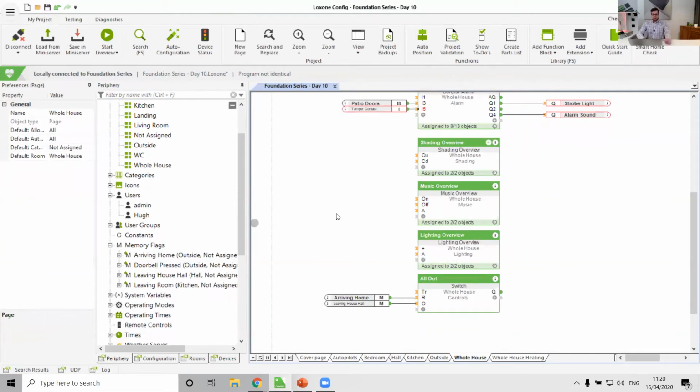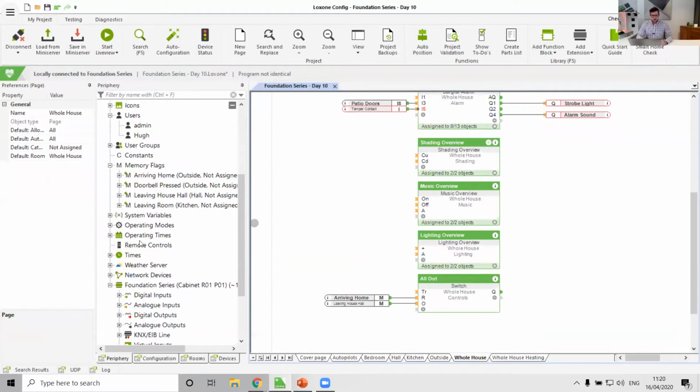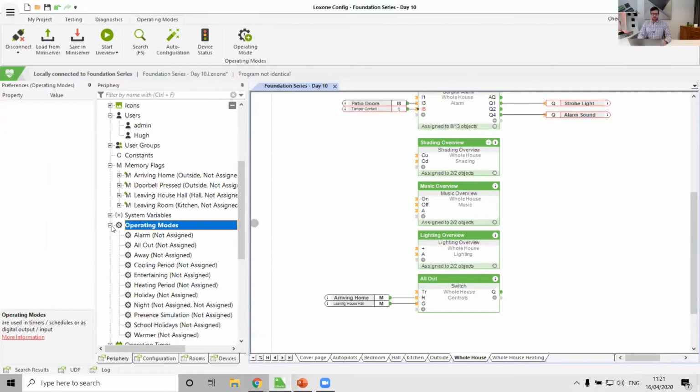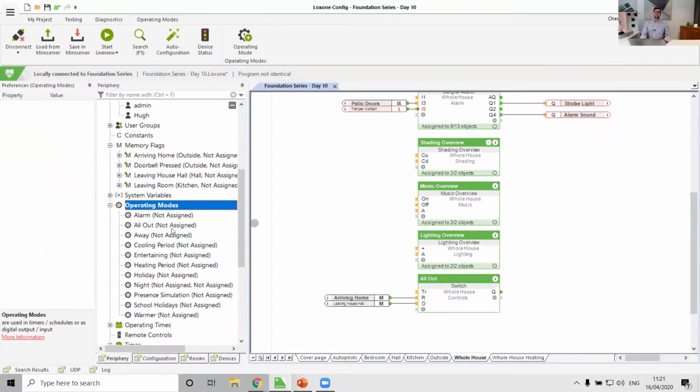The next thing I'm going to do is get us into the idea of operating modes. Operating modes have many, many functions. You can use them in intelligent room controllers as part of the schedule. You can use them on generic schedule blocks as part of a schedule. And they're also tied into motion-based lighting.